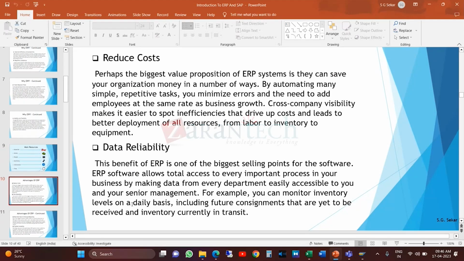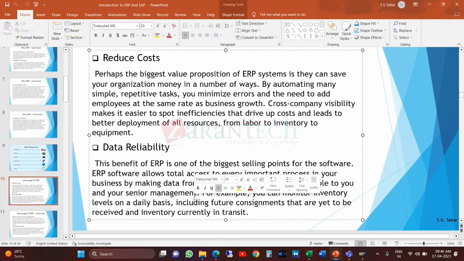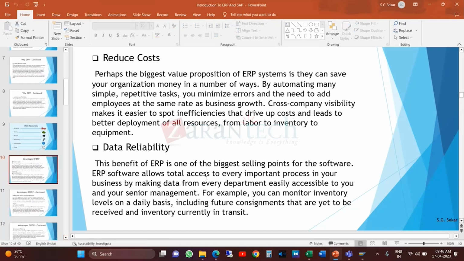And some more advantages: reduced cost. ERP helps to reduce the cost of the whole business. And data reliability, because we can rely on the system software. You can always rely on the data from the ERP system, whether it's master data or any transaction.